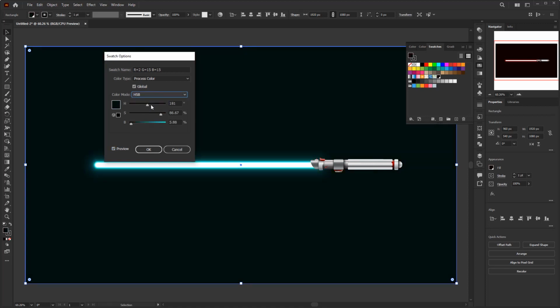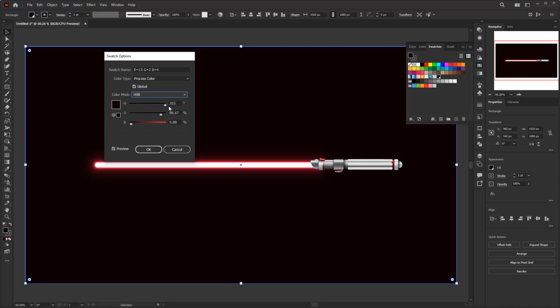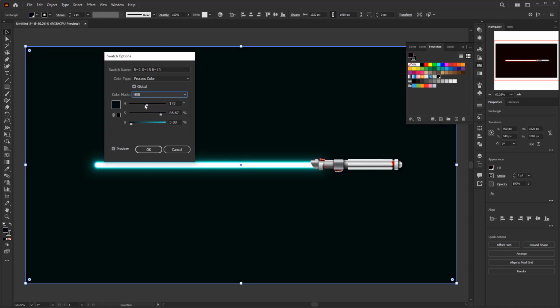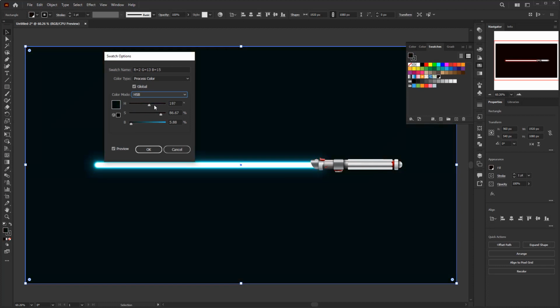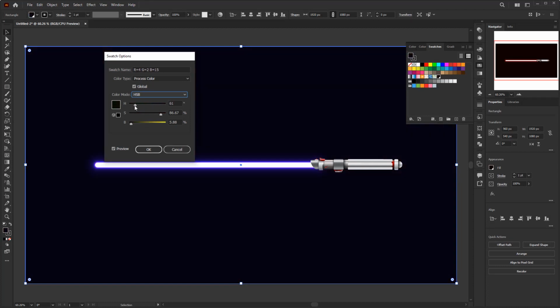And this is how to change the color of the lightsaber instantly. Which basically, you have to make the background color become a global color. And you can change the color by double-clicking this global color.